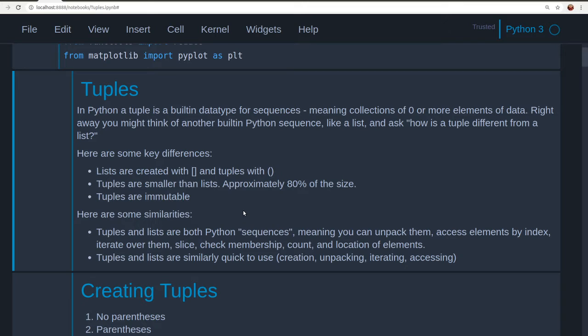Some similarities between tuples and lists. They're both Python sequences, meaning you can unpack them, access elements by index, iterate over them, slice them up, check membership in them, get a count of objects in them, and get locations of the elements that are members of the sequence. Tuples and lists are also similarly quick to use in terms of creation, unpacking, iterating, and accessing elements. I think it's a common myth that people repeat frequently that tuples are faster than lists. But as we'll see here, tuples and lists are actually about equivalently quick to use.